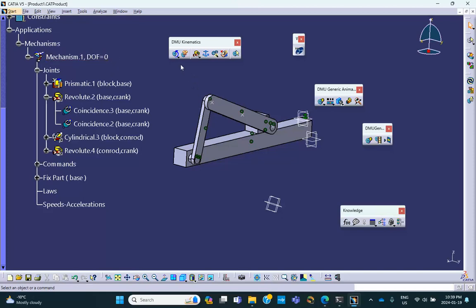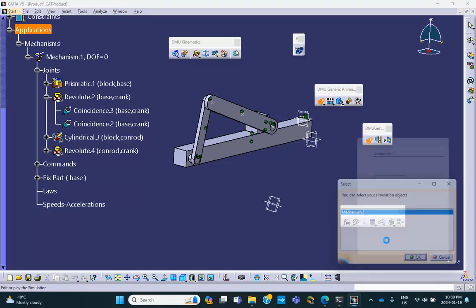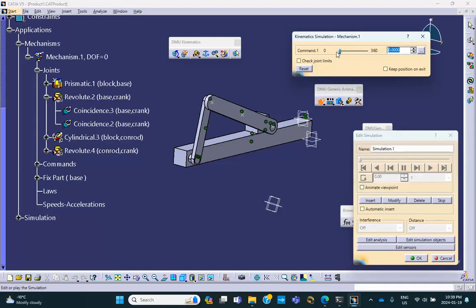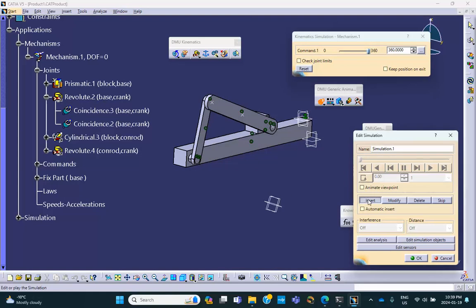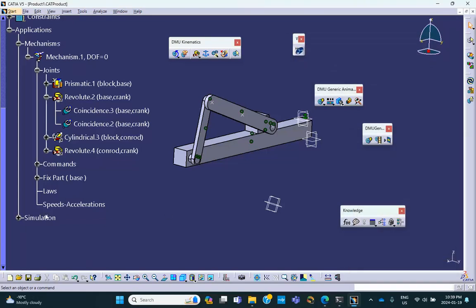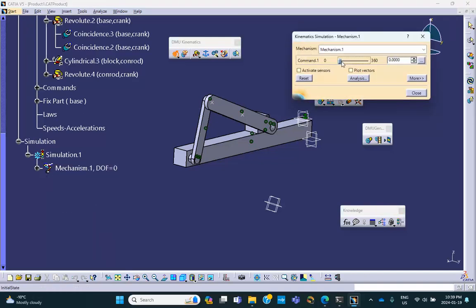So remember, to create a replay, first you have to create a simulation. Right there. Create a simulation. Mechanism number 1. You say okay. Now drag this thing all the way to the end. Insert. Don't use 1, because 1 will quickly jump to the end. Good. So can we check it out? For example, if you go to simulation, you can always check it by double clicking on it. You see that as you move this thing around, this thing moves.